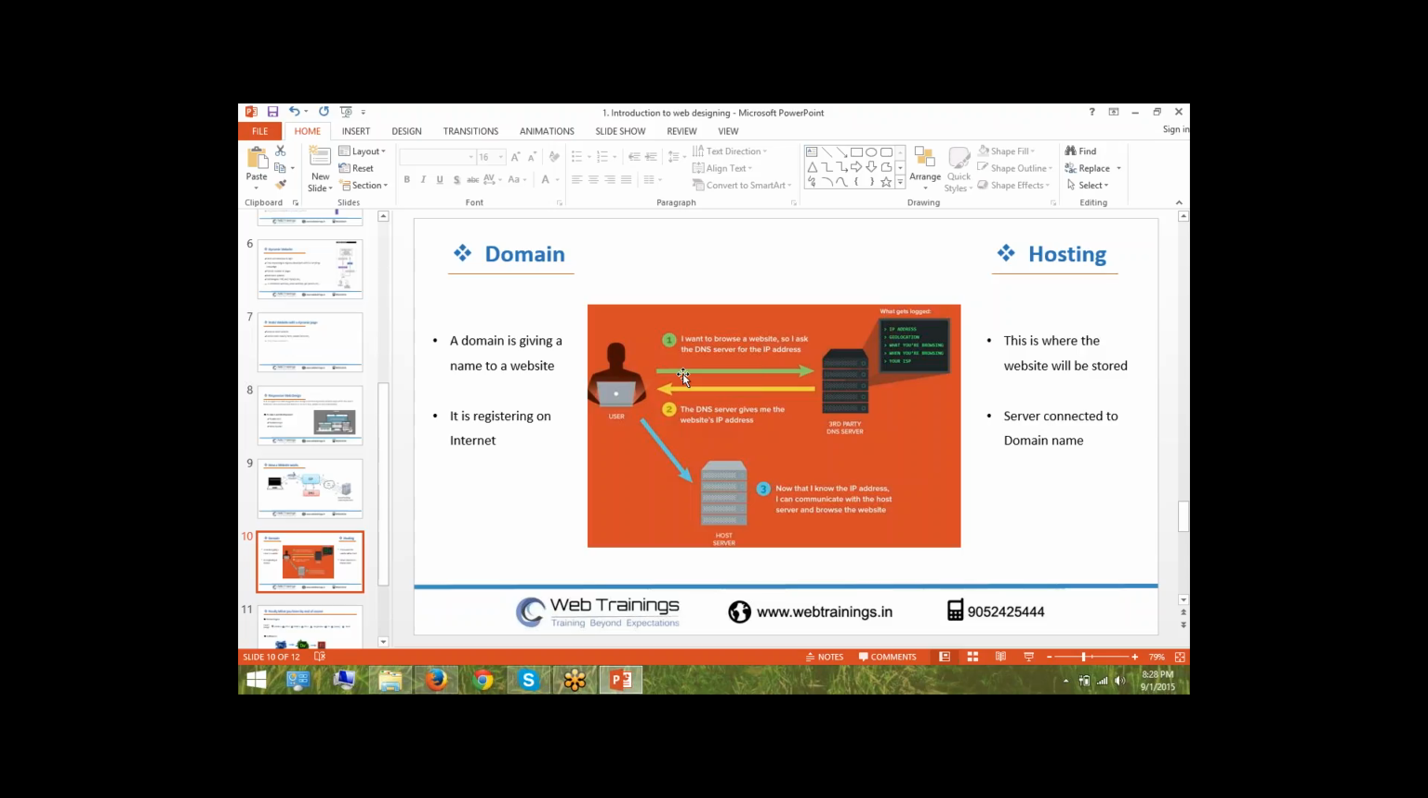So here, by the end of our course, we'll be learning what is this domain, how we register, and then what is this hosting, how we upload the files, and how we are going to connect this domain and hosting servers. So generally, I'll be showing you live all this process.